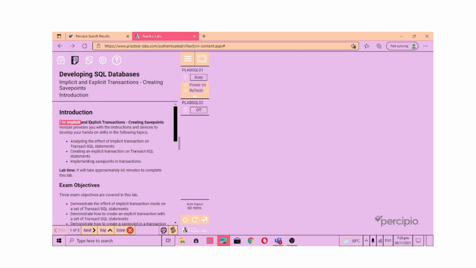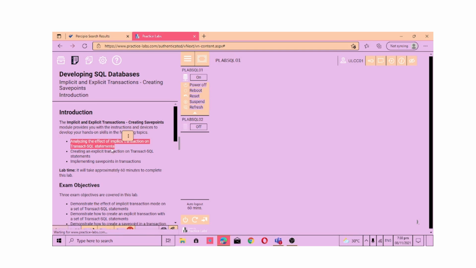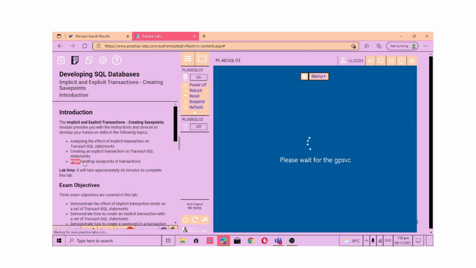Introductions. The implicit and explicit transactions creating SavePoints module provides you with the instructions and devices to develop your hands-on skills in the following topics. First, analyzing the effect of implicit transactions on Transact SQL statement. Second, creating explicit transactions on Transact SQL statements. Implementing SavePoints in transactions.